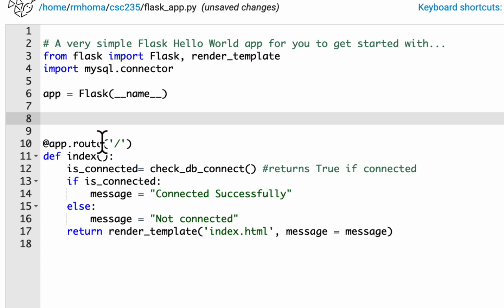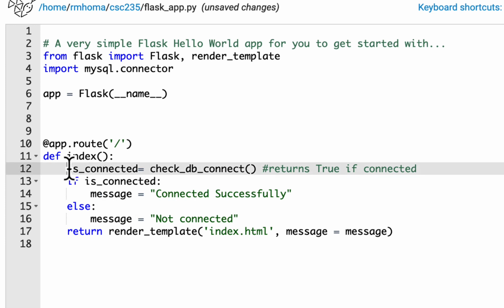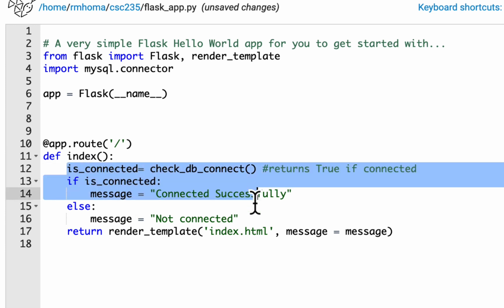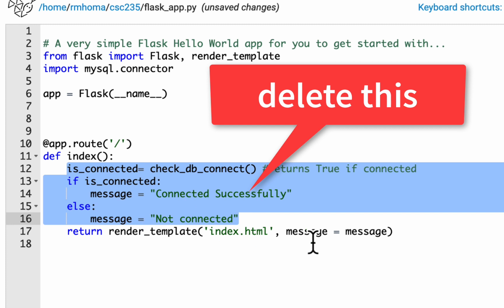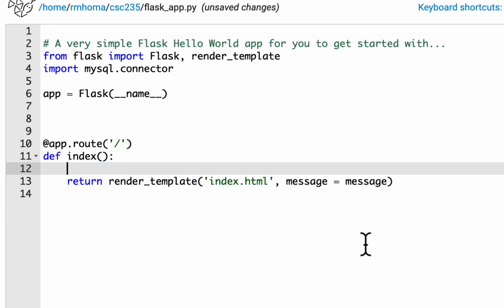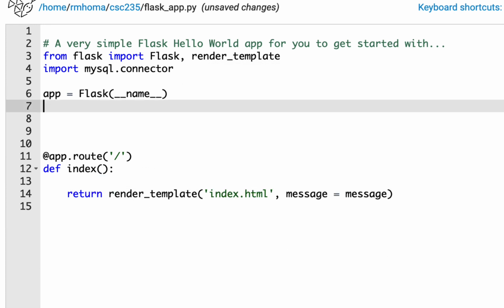We're still going to have app root, and I'm going to get rid of some of this stuff in here because we're not going to do this is connected, but I'm still going to keep app root in here, and I'll still keep this because we may use this. We're still going to render our template. We just won't use message equals message. So we can keep this in here. We can keep the function because that actually creates the index page. And where I'm going to put this stuff, I'll just put it right here.